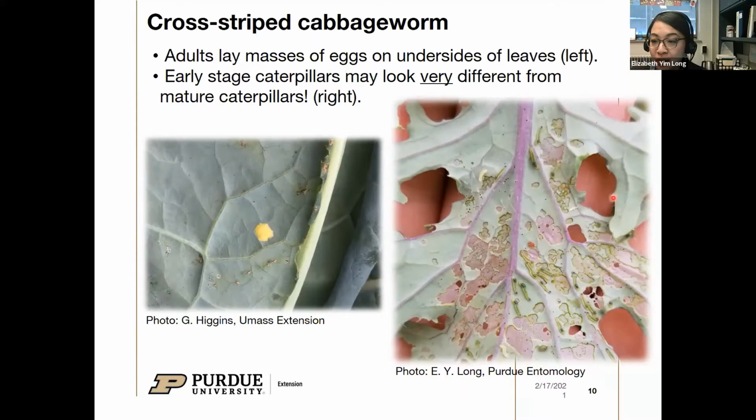This is actually a photo of an arugula plant from my own garden last summer. And by rearing them out and letting them destroy my plants, I was able to figure out that these are actually cross-striped cabbage worms.